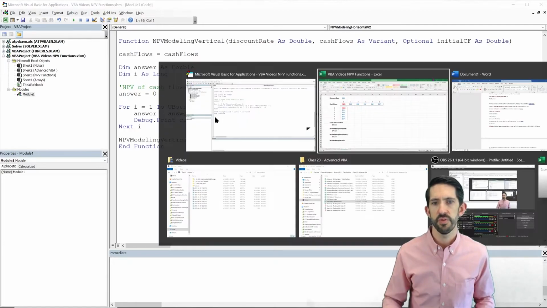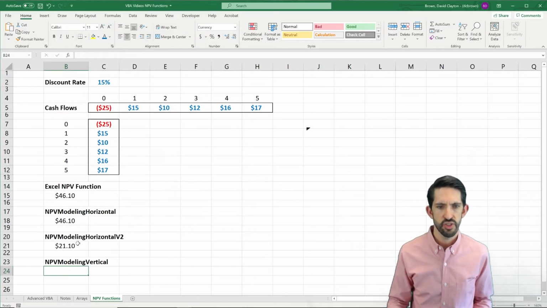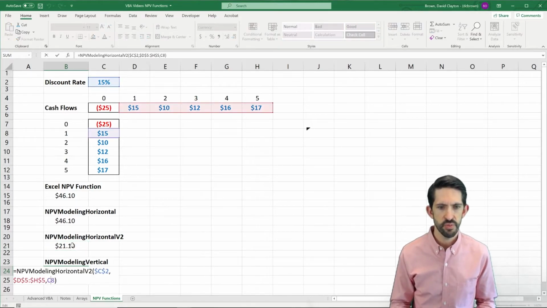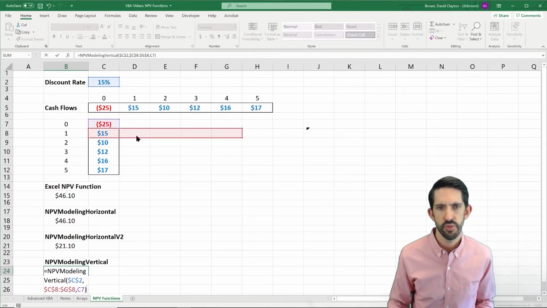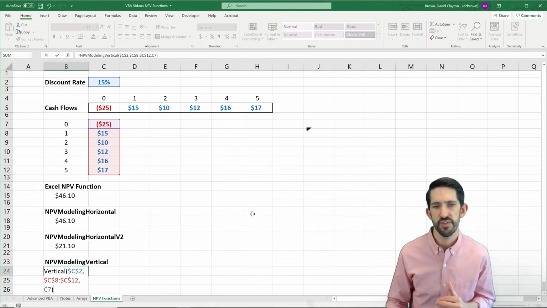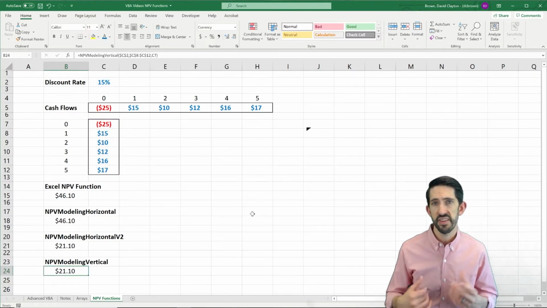Now let's flip over to Excel. Let's try our function here. So let's copy our old one, reuse as best we can. So we're going to change this to the vertical modeling. But now we have to change. There's our initial cash flow. Let's pull this down here for now our series of cash flows. And now we get the same answer.